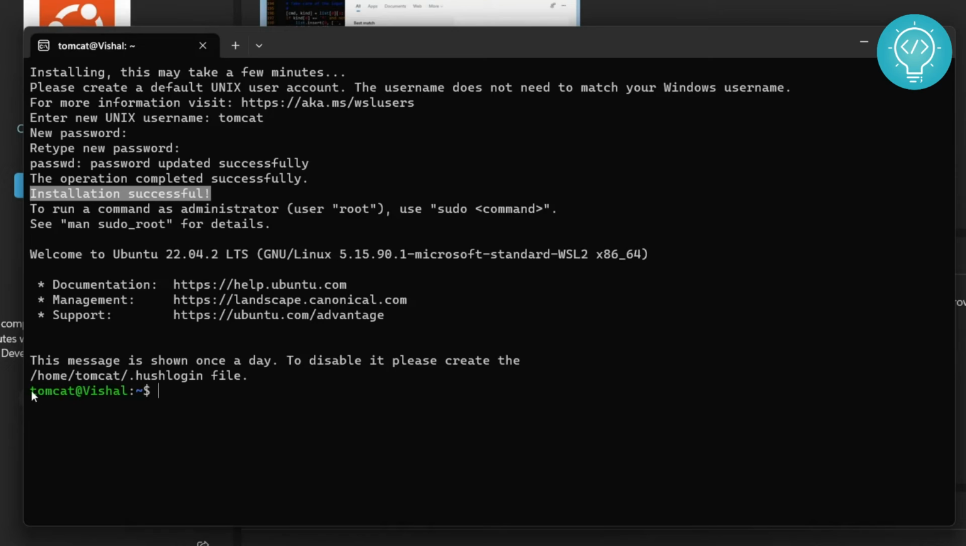So as you can see here, it shows Tomcat at Vishal. So this is the user that I had created and this is the user name of my Windows machine. As you can see here, it is saying welcome to Ubuntu 22.04.2 LTS. So it means we are now in a Linux terminal. This is not a Windows terminal.